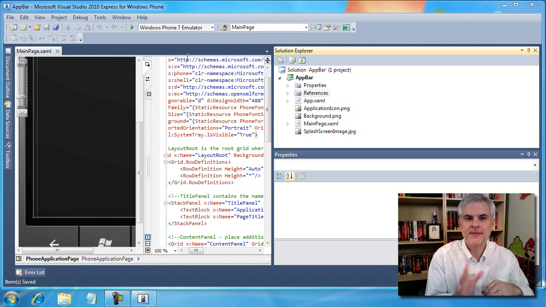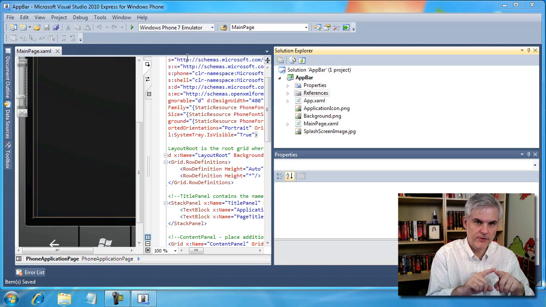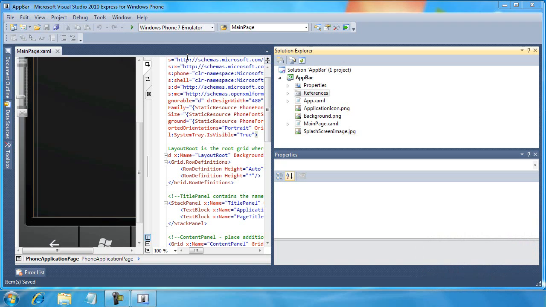So what we're going to do in this video is start by building an application that has an application bar, and we're going to respond to the click events for both the icons and for the menu options. And then we're also going to talk about where you can find some icons that you can use within your applications. So as you can see, I've already created a new project called App Bar.